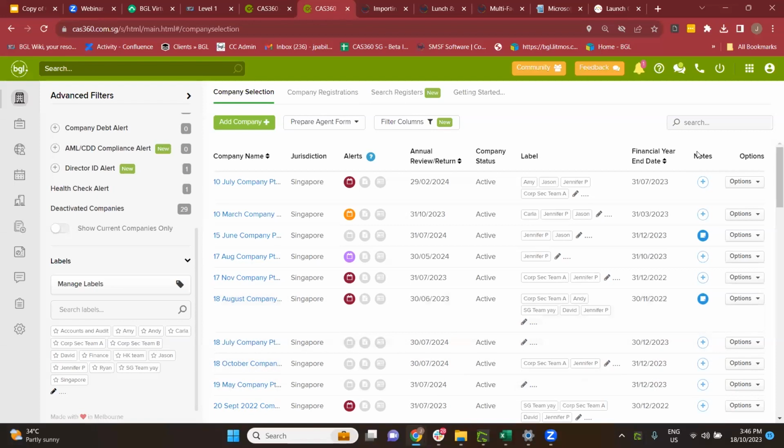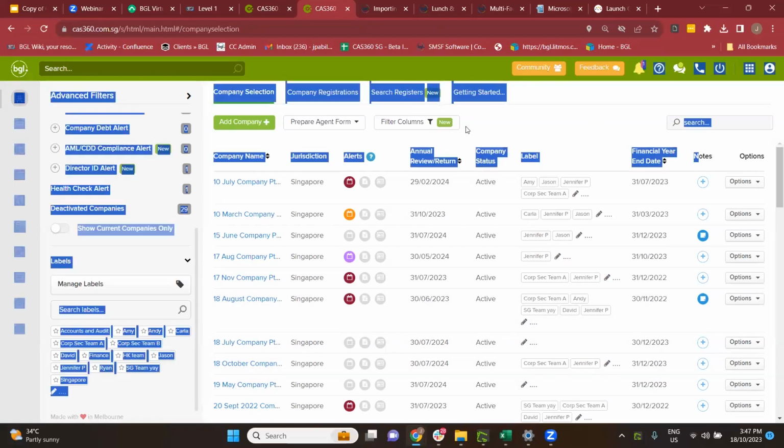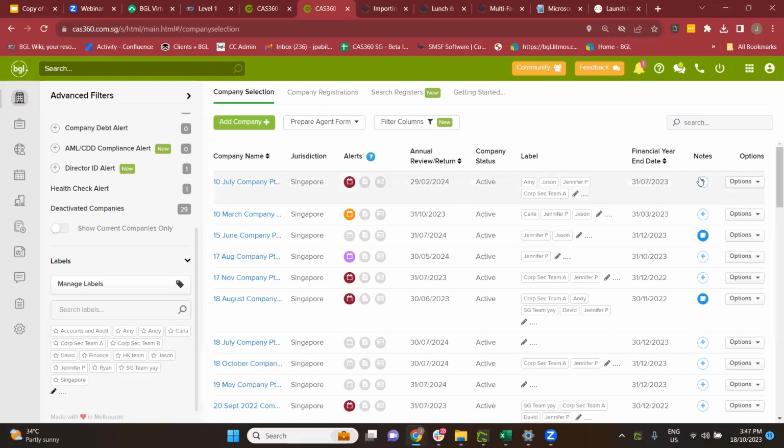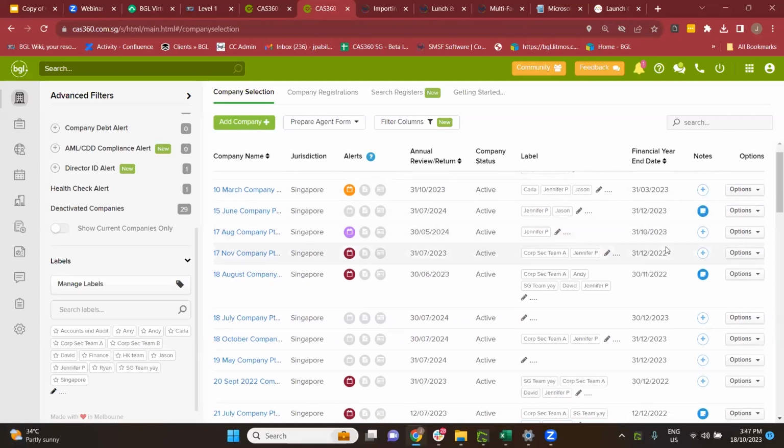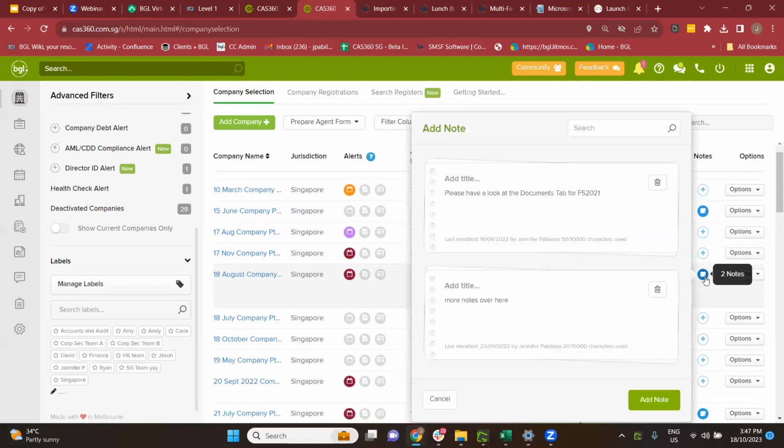For company notes, you will see that in your main document company selection page, you will have a column over here called company notes. Whenever you see a plus sign, it means that there are no notes added to this particular company. Otherwise, if the company has notes attached to it, it will be labeled as a blue tag with a sticky note, and you can simply click on it to view the notes added for that company. You can add as many notes as you want.